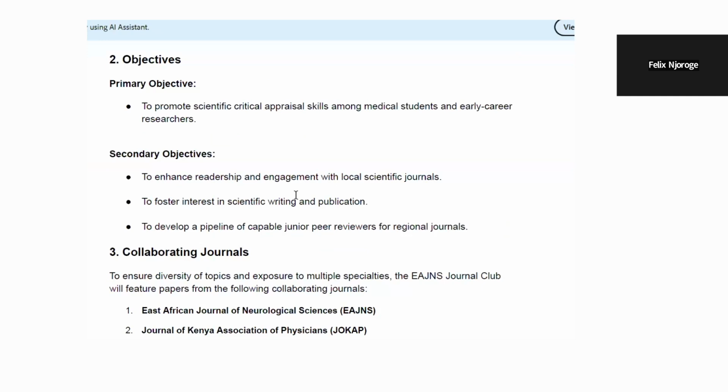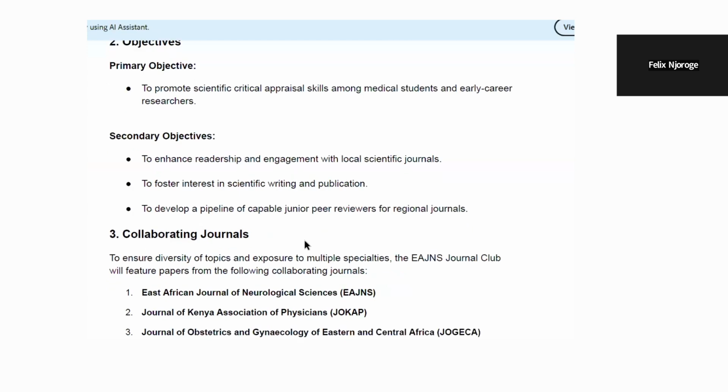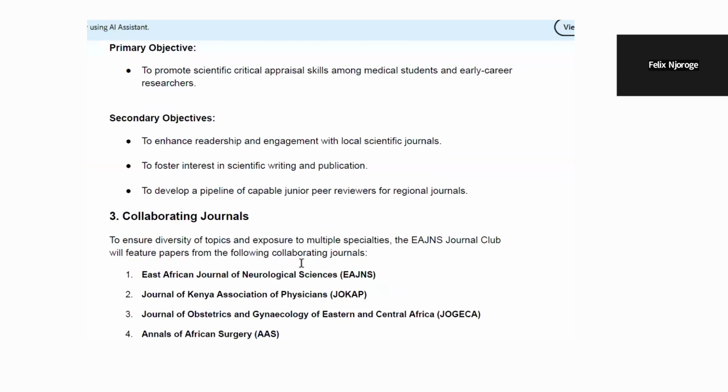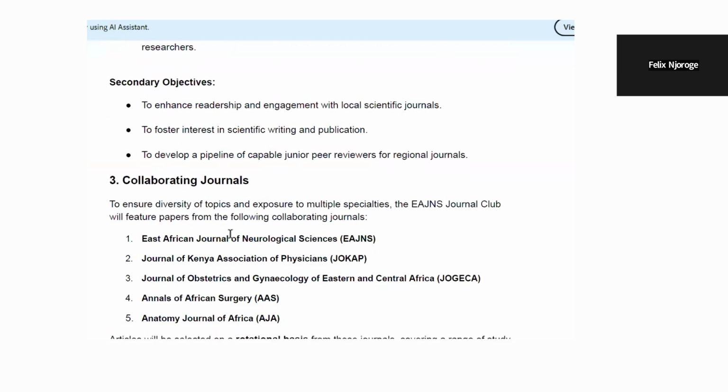These are some of the opportunities we'll be offering. In either of the collaborating journals, you can join and contribute to the research ecosystem as a peer reviewer, and that will come with its advantages for you as an individual as you progress in your career.